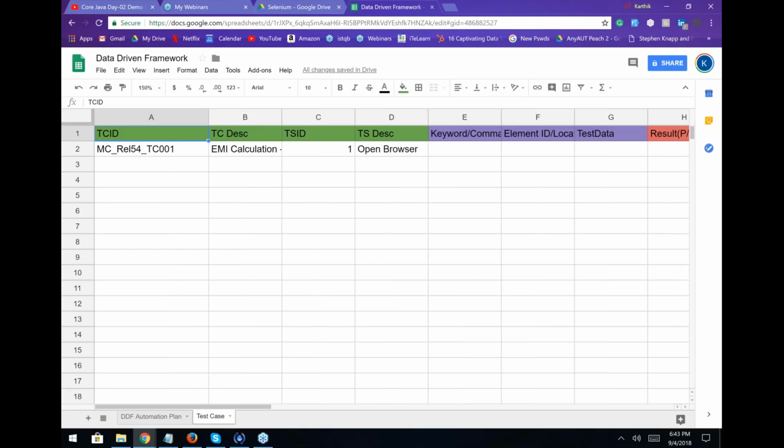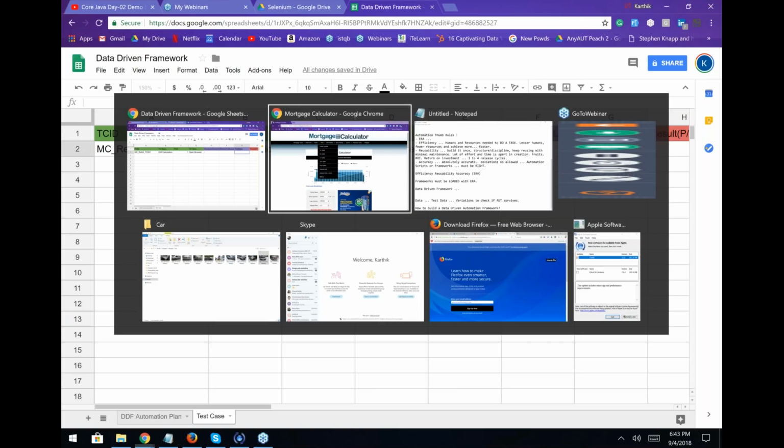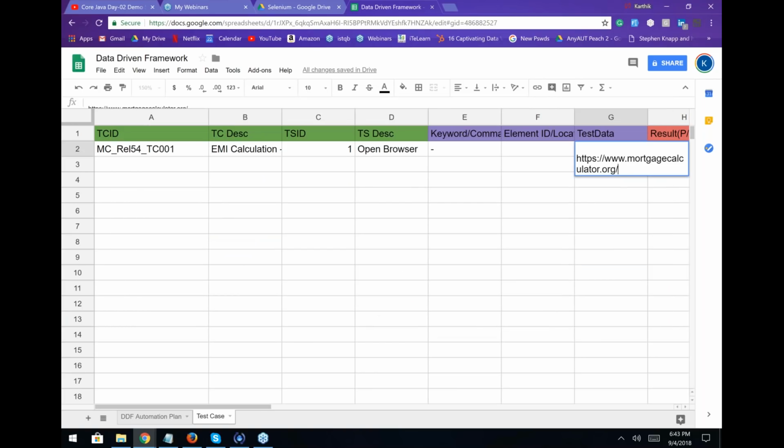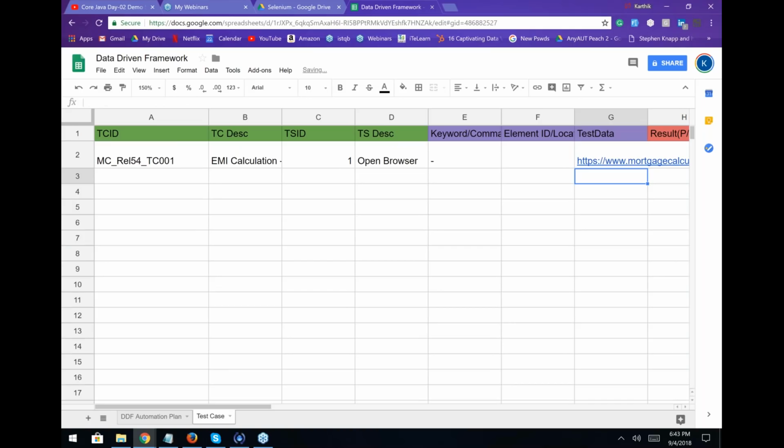So to open a browser, I don't care about keywords for now, team. Forget about keywords. My test step ID is relevant enough. Element ID locator, I don't need it. Test data, yes, I need the URL. So I'm going to copy this URL quickly and put it out here. All right, that's my first one. What's my second step? I'm sure that this will continue for a while, right? The same test case, I'll randomly put it for about 14-15 steps.